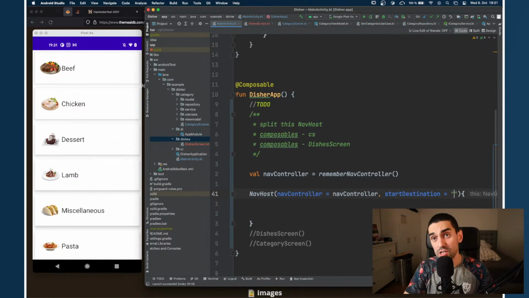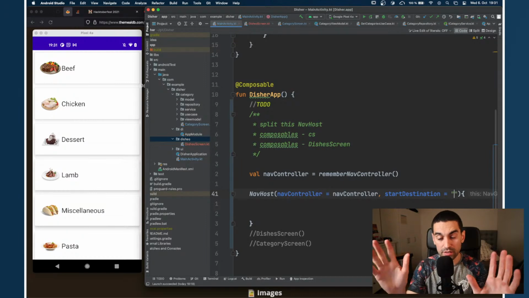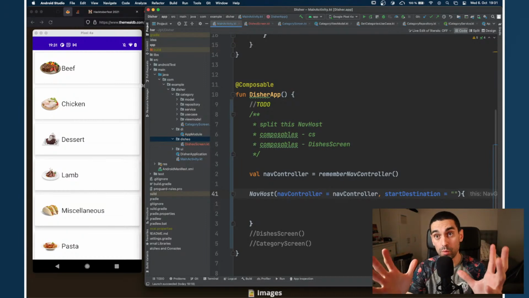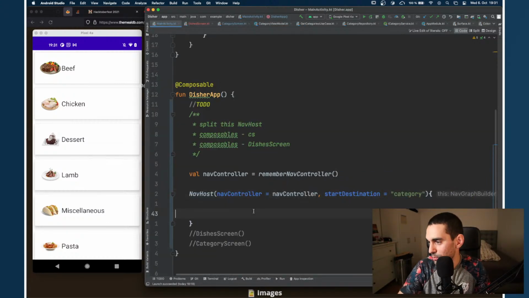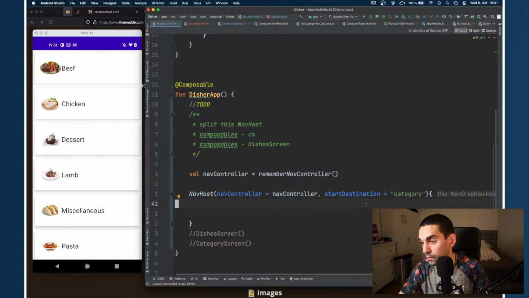The start destination of our nav graph is the place that we want in the app to begin when the app opens and the NavHost first composes. So I would like to start in category. In fact, let me close the sidebar here. We've got a bit more space. Start destination category. That means absolutely nothing at the moment until I do this.